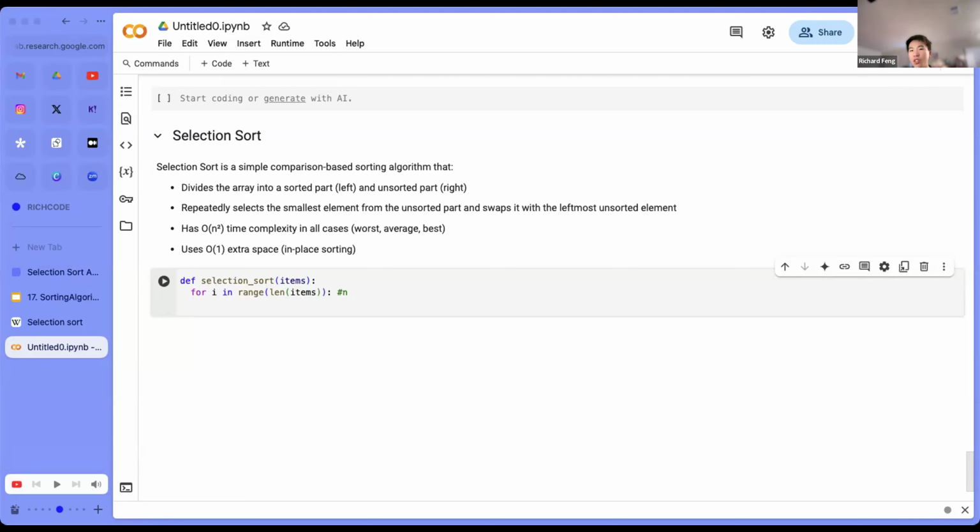And for each pass, we have to search for the smallest item. So let's keep track of an index for the minimum item. Let's call it min index. Since we don't know what the minimum value is at the start of the pass, for now let's set it to i. So this is the index for the minimum value, for the minimum item. For the inner loop, we can start from i plus 1 to the end of the list.